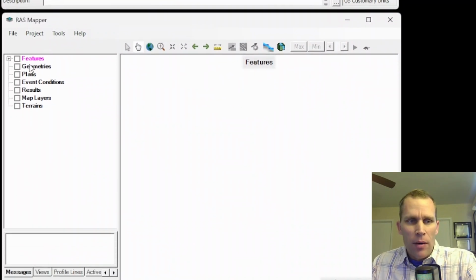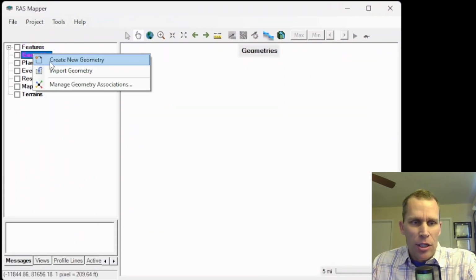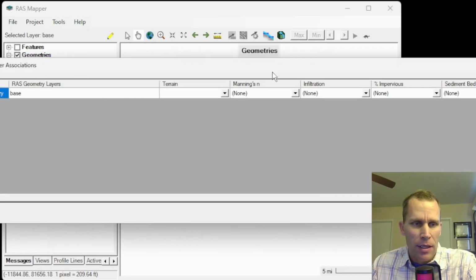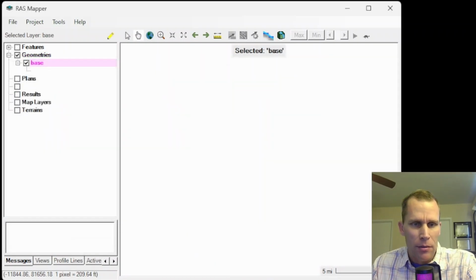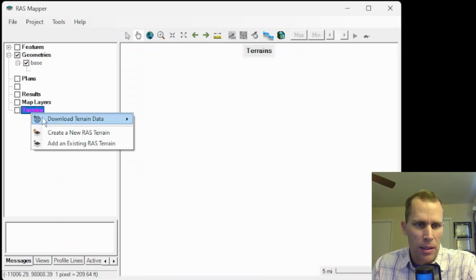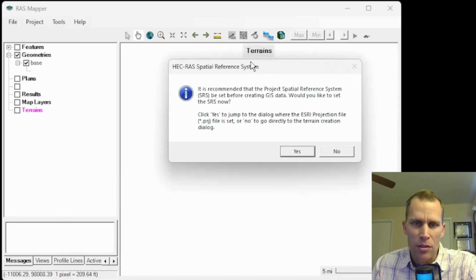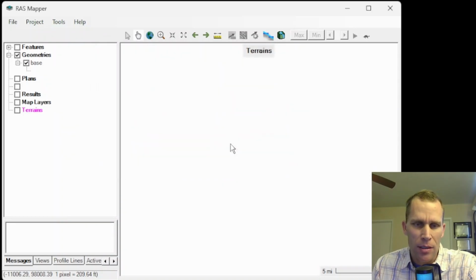All right, the first thing I want to do is create a geometry. To do that, I'll just right click, New Geometry, give it a name, and close the layer association dialog box for now. After that, I want to come down here to Terrains. I'm going to right click and create a new RAS terrain. Okay, it wants a coordinate system first, so let's go ahead and do that.